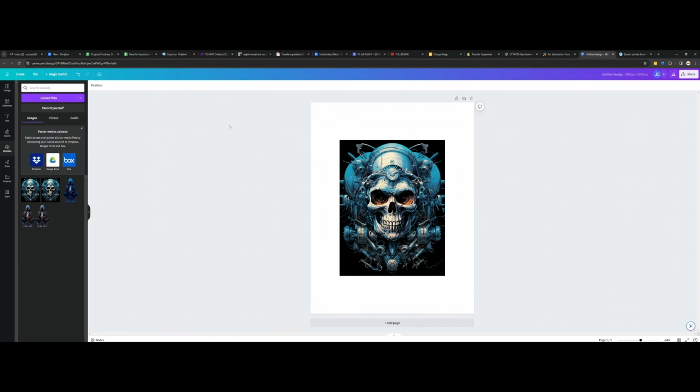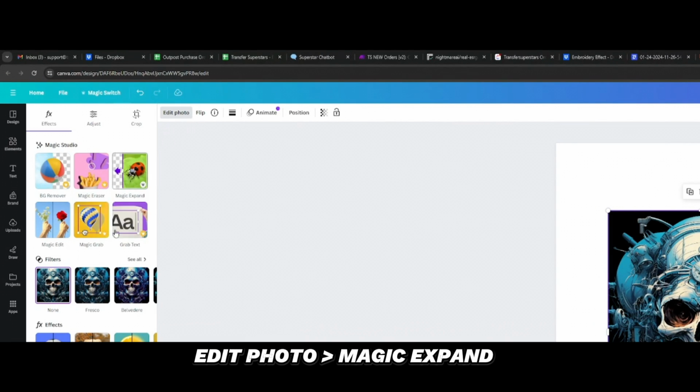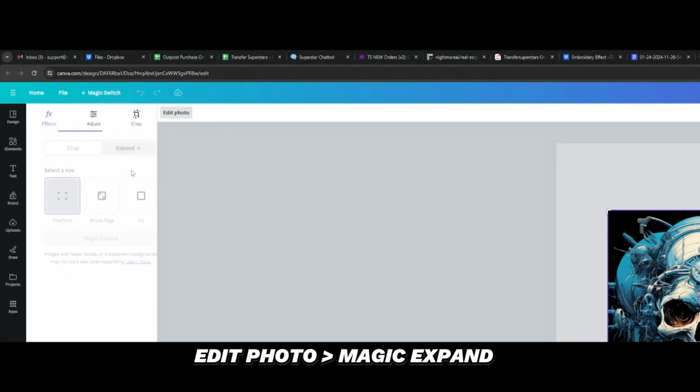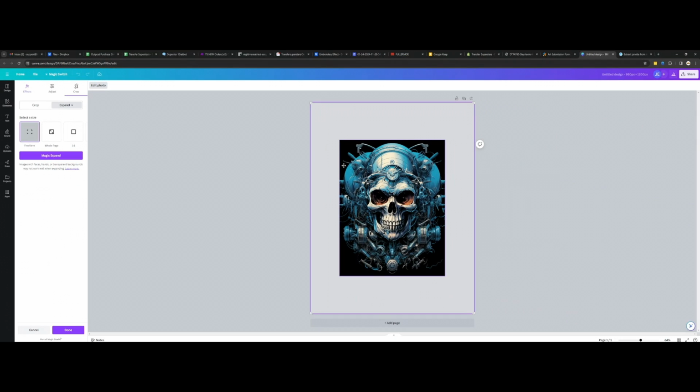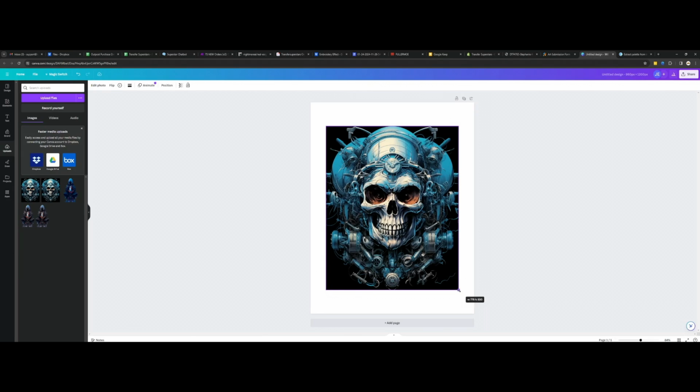And what we need to do is go into Edit Photo, and then it should be this Magic Expand tool. Let's click on this one. And when you click on this, there are a couple of sizes that you can choose. You can freeform, drag to whatever part of the artwork you'd like. But for this specific image that we're using, let's go for the whole page. And maybe let's make it slightly bigger, something like this.